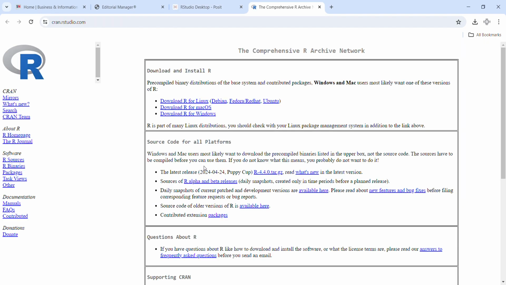It will redirect us to this particular page, the Comprehensive R Archive Network. You will see that different things are there. Download R for Linux, as I've already told you, depends on which kind of laptop you have, so that will show you different information. Download R for macOS, download R for Windows. Here I have Windows on my laptop, so I'm going to click on download R for Windows.